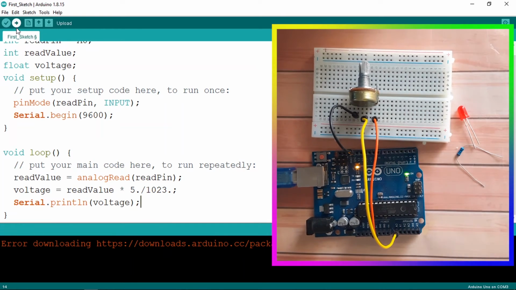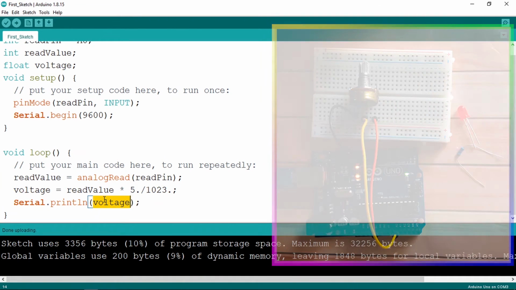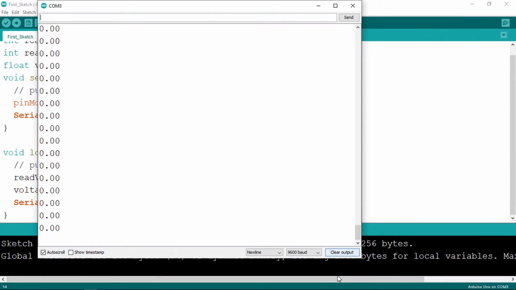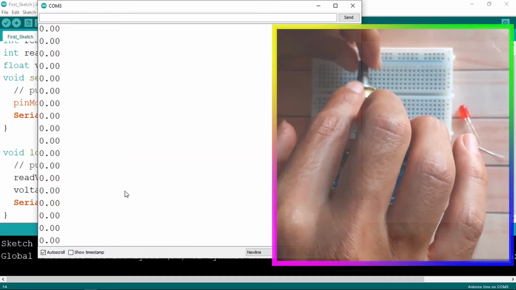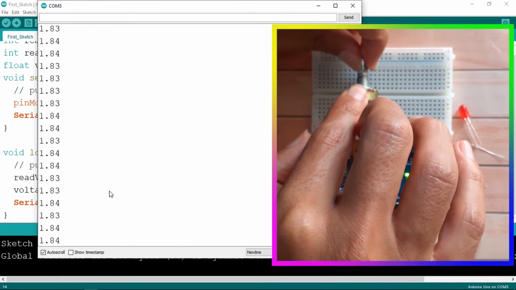Then I'm going to upload the code. And to see the value of the voltage, we need to open up the serial monitor, which is under Tools, then Serial Monitor. And here we have the baud rate. Make sure it's 9600. And as you can see, it's reading 0 volts. So let's rotate this knob. The voltage is changing.